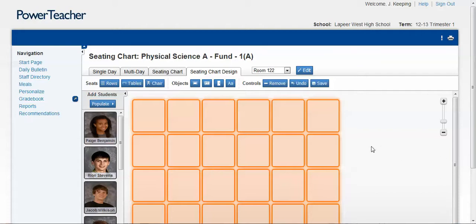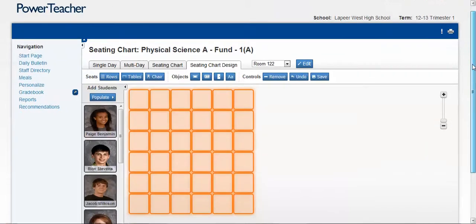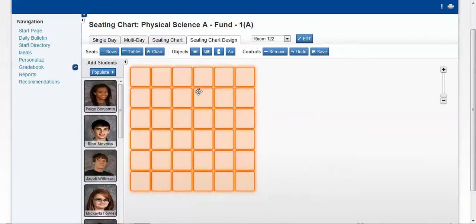Now it's a little on the large side for my screen, but I can zoom and give myself a little more floor space in my room. I'm actually going to roll this up a little bit so I can see the whole room. Notice they're all orange. That means they're all selected. If I were to move, then the whole block moves with me. I'm going to click outside the orange ones to unselect, and then I can handle them individually.